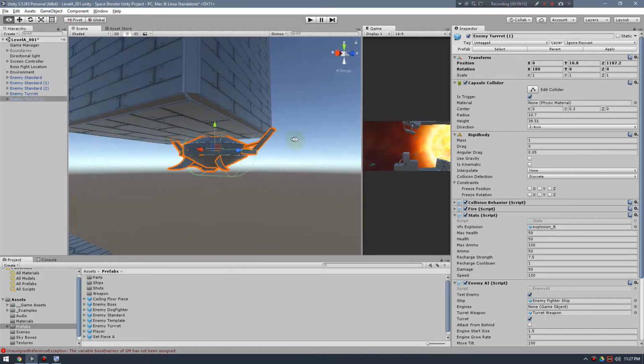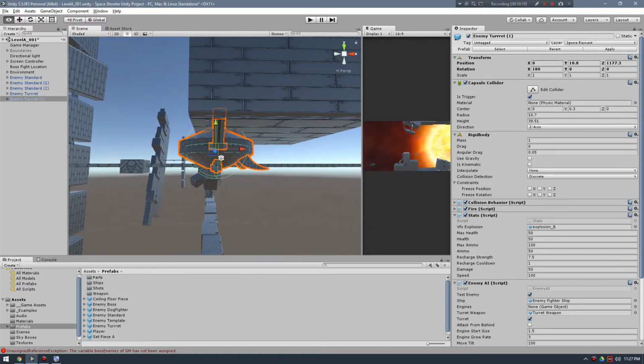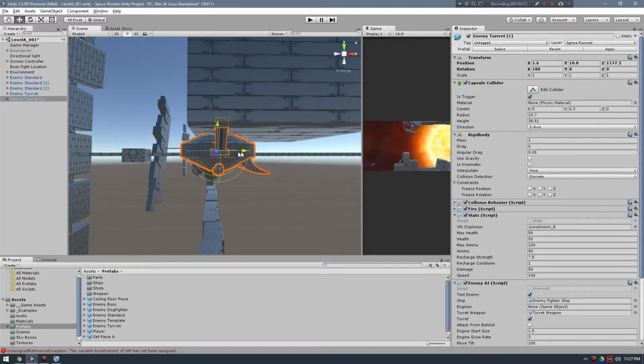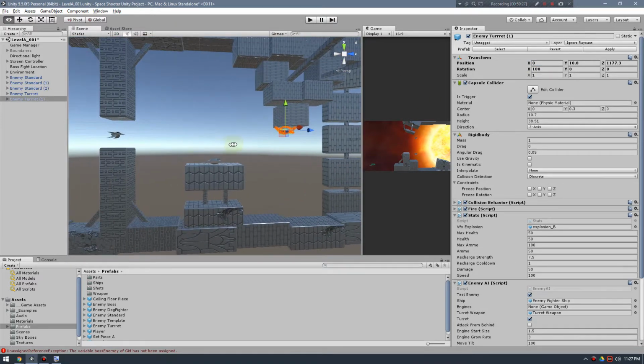Keep your enemies on the X axis at all costs. Notice how my enemy turret's about to hang off the edge of this. You've got to keep it centered in the X. Alright, so there's two turret enemies.